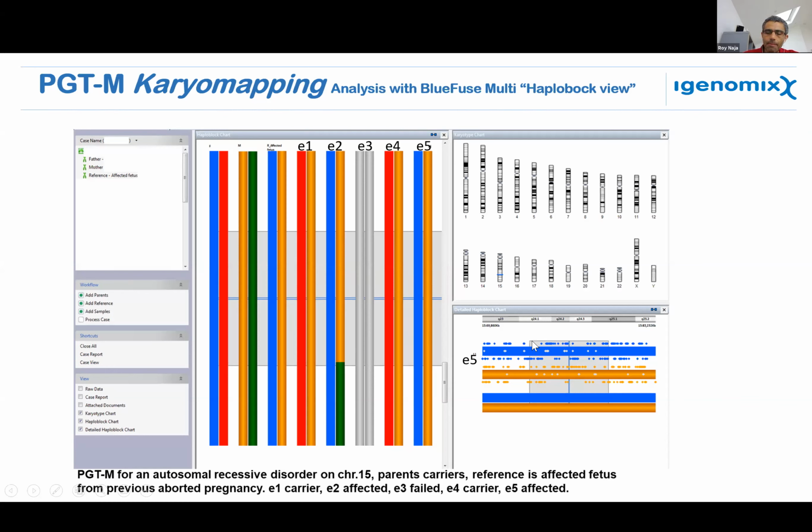And this is what we call the haploblock chart, and this is what we call a detailed haploblock chart shown here for embryo 5, in order to zoom in and check all the SNPs on the chromosomes for this embryo and make sure that there was no recombination within the gene of interest that happens here in this case. So this is where the gene is. These are regions flanking the gene, 2 megabase upstream, 2 megabase downstream. So we take all of this into consideration, and this is shown here for embryo 5.